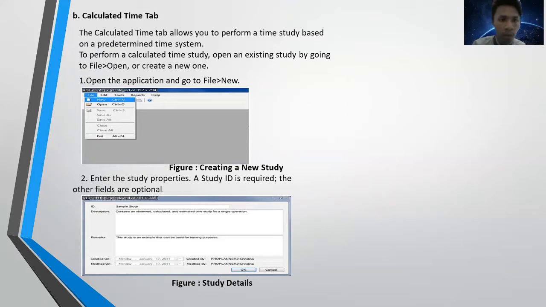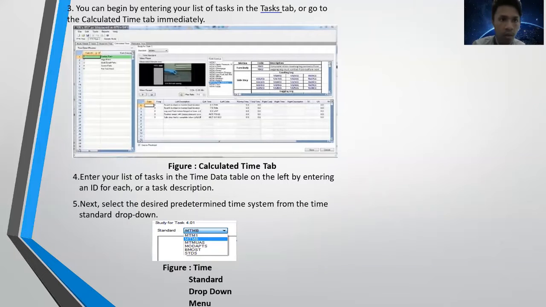1. Open the application and go to File, New. 2. Enter the study properties. A study ID is required. The other fields are optional. 3. You can begin by entering your list of tasks in the task tab or go to the calculate time tab immediately. 4. Enter your list of tasks in the time data table on the left by entering an ID for each or a task description.